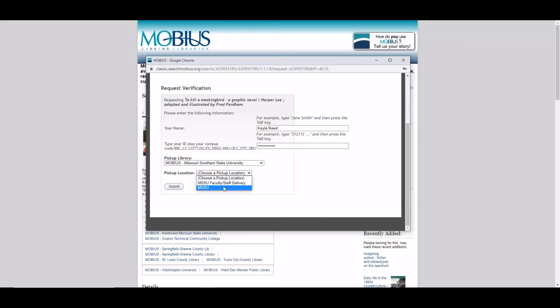Choose the pickup location of MSSU, and this will send the book to the main circulation desk in the library on the 3rd floor. To check out, all you'll have to do is bring your student ID or any photo ID. Once you hit submit, it will say your request was successful, or if there's an error, it will let you know. If you're having trouble fulfilling a Mobius request, please reach out to us. We're more than happy to help.